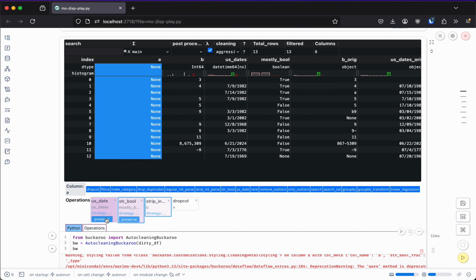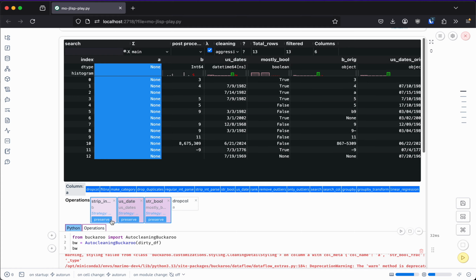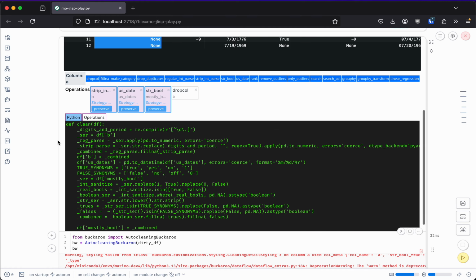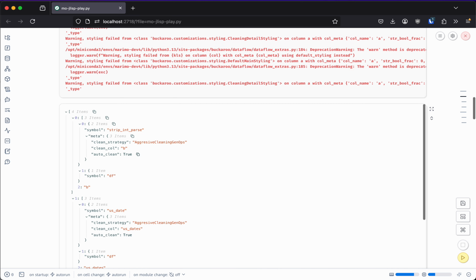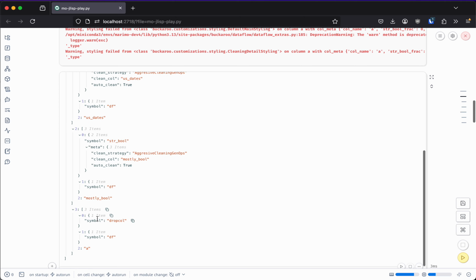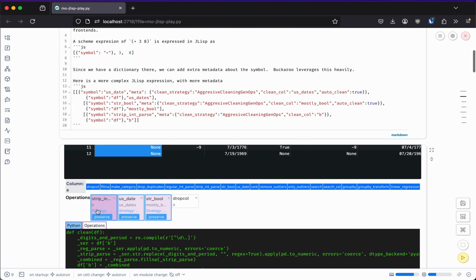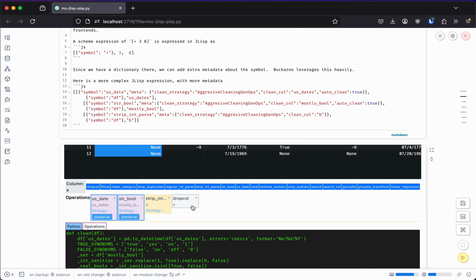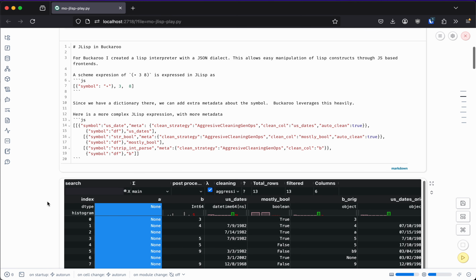Well, we can click preserve. Actually, let's delete that, and then we'll come back. Okay. Down here, let's take a look at bw.operations now. So we see this strip int parse, and we see that metadata, and then we see our drop column command. Now we're going to preserve this. Preserving means that, hey, we like this auto cleaning method.